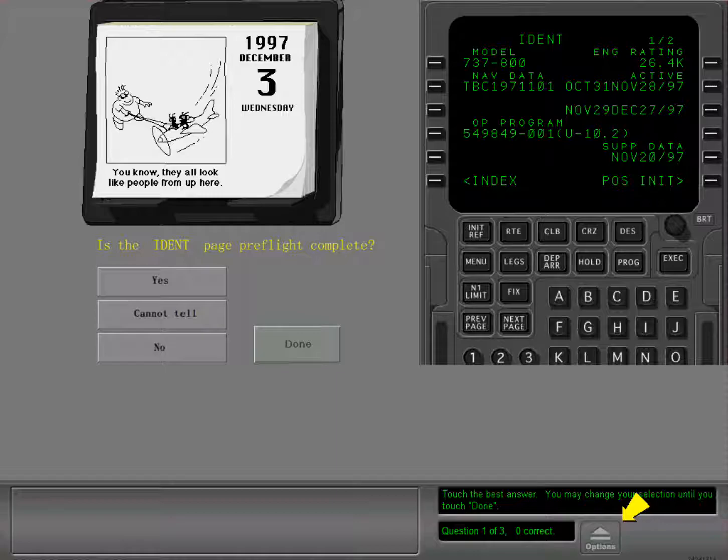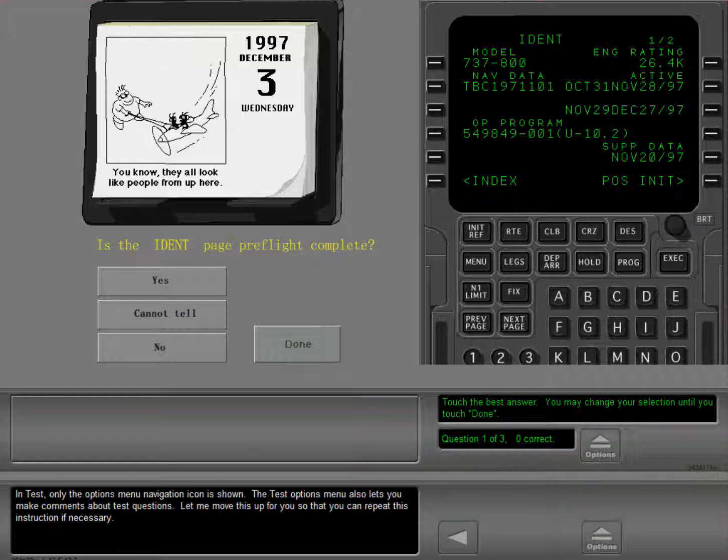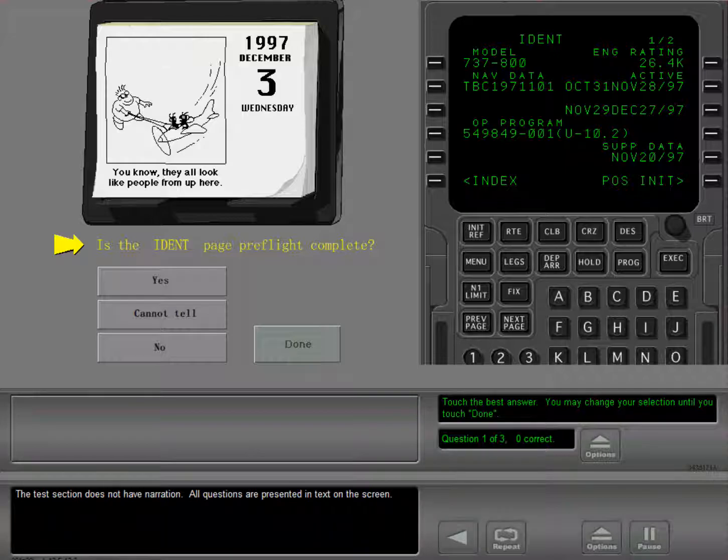Let me move this up for you so that you can repeat this instruction if necessary. The Test section does not have narration. All questions are presented in text on the screen. The computer keeps track of your answers and progress through the test. It shows the number of the current test question, the total number of questions, and the number of questions answered correctly. Instructions on what to do to answer the question are displayed here.